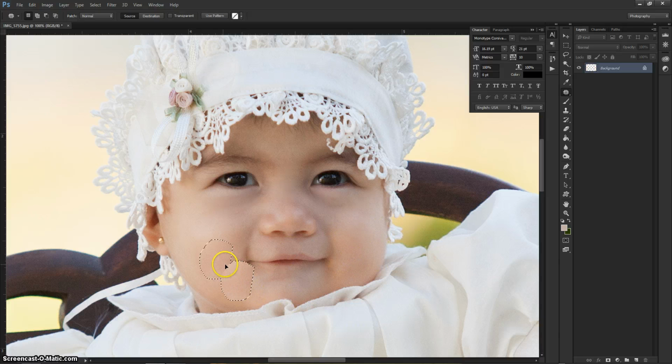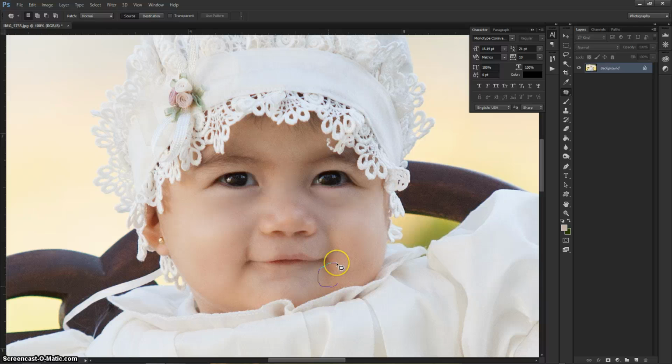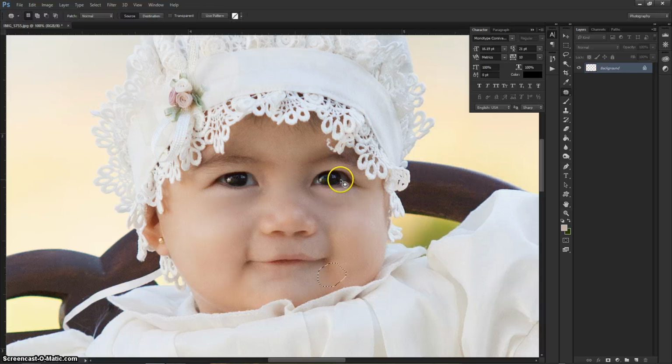This shadow is kind of distracting to me, so we're going to take it out and then fade it back in a little bit. We don't want to completely remove her facial features. She's got these awesome, cute, chubby cheeks, and we want to keep those the way they are. We just want to kind of fade those shadows a little bit.